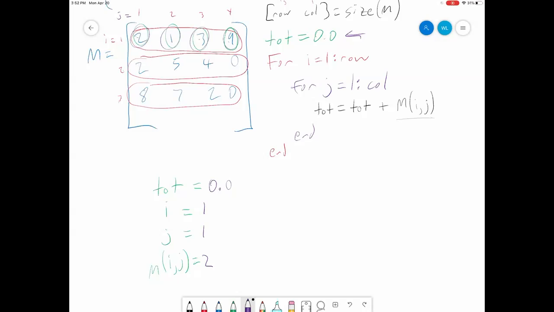Okay, now we're going to actually look at what we're calculating here. So total equals total plus M[I][J]. We look up what our total is, it's zero. Then we add M[I][J], that's two. So zero plus two is equal to two. We save that back into total. That makes our new total equal to two.